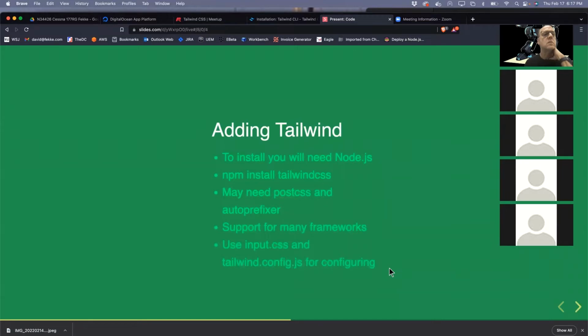And so, like I showed in the previous slide, you put all of your base directives inside of an input CSS. And then there's all this configuring you can do inside of what's called a tailwind.config.js file. You can specify specific things you want to use, like screen sizes and fonts that you want to use. You can do that inside of your config file.